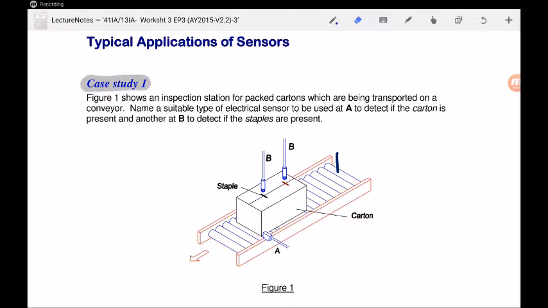Now we shall look at case study 1, whereby figure 1 shows an inspection station for packed cartons. This is the packed carton, and they are being transported on a conveyor. Name a suitable type of electrical sensor to be used at A to detect if the carton is present, and another at B to detect if the staplers are present. Let's look at sensor A first. What type of sensors can be used? I would suggest that we can use a capacitive sensor, because a capacitive sensor can sense matter or non-matter. In this case, we are trying to sense the box, so a capacitive sensor can do the job.